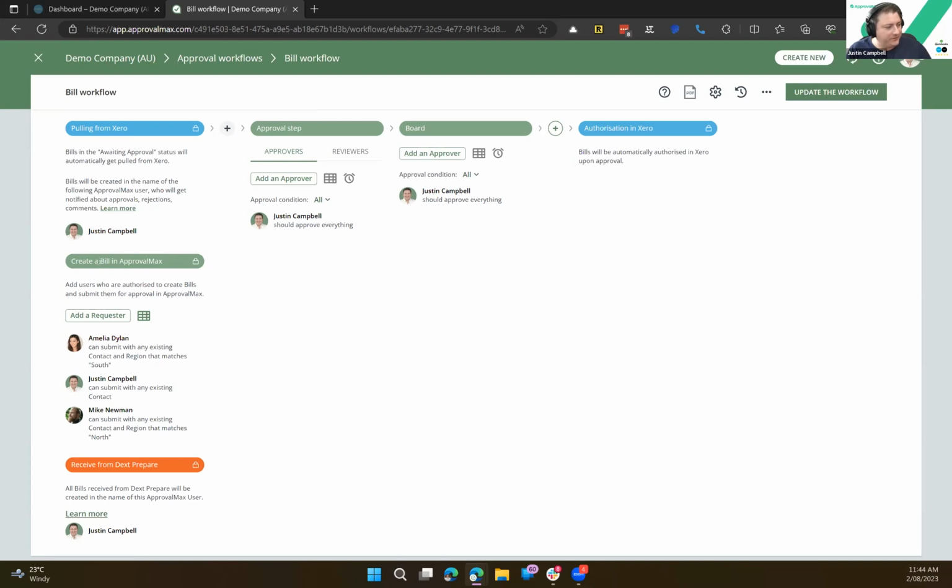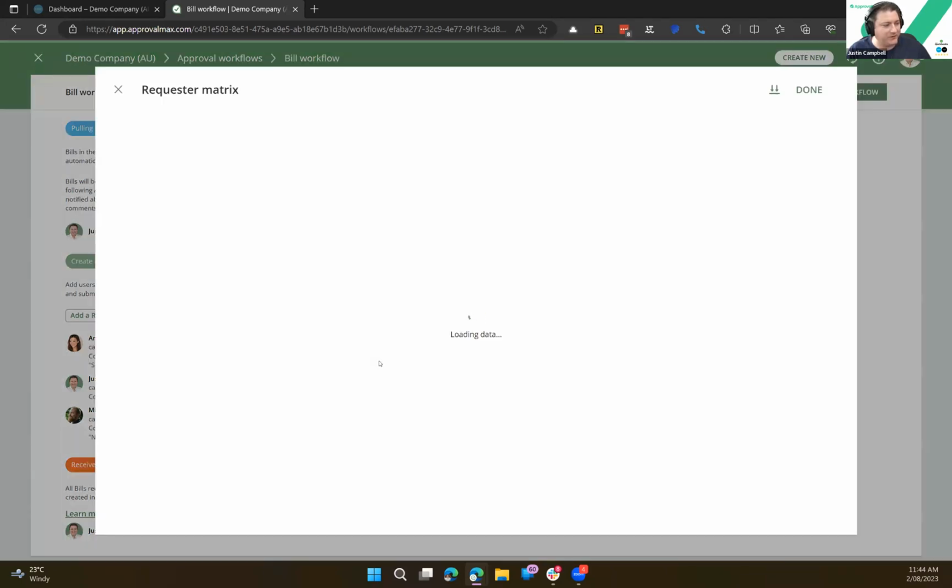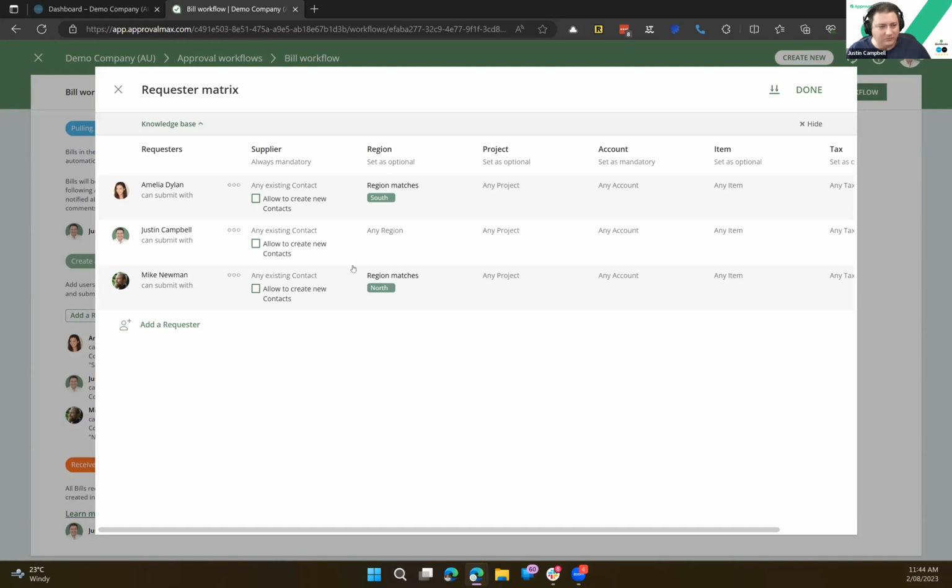So if we go down to the next level, we've got create a bill in ApprovalMax, and if we click on this little grid icon here, it brings up what's called the requester matrix. And then we can select what the person can request. So we can limit whether or not they have the ability to create new contacts. We can also set most of these fields as optional or mandatory. So let's say you're a company that uses a lot of tracking categories and you use tracking categories for everything. You might want to set the tracking category as mandatory.